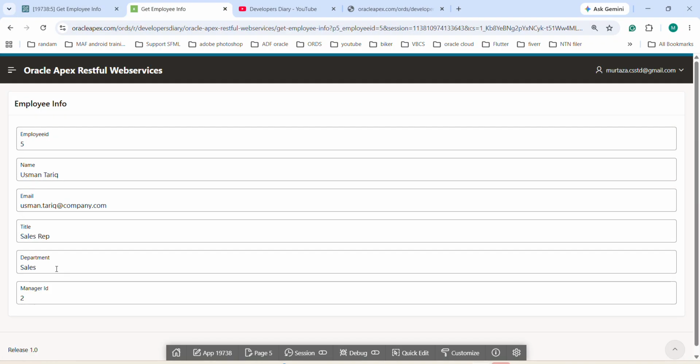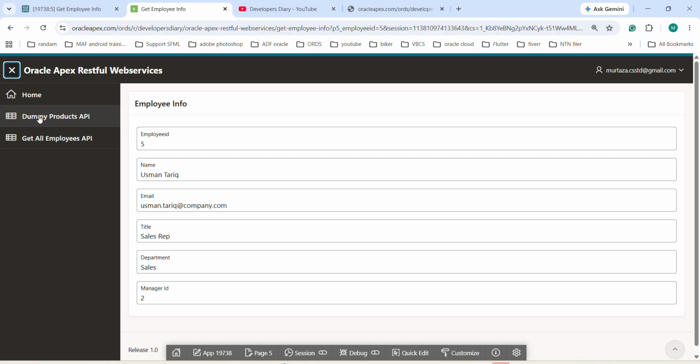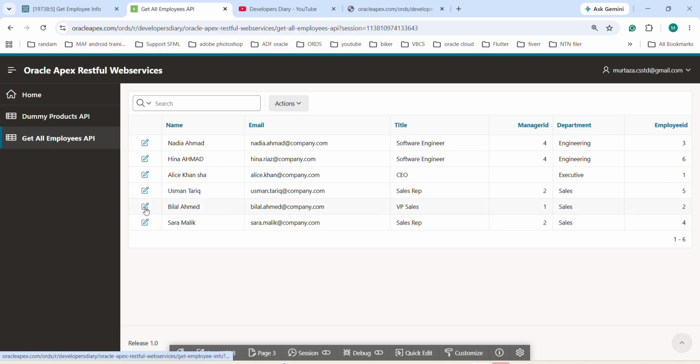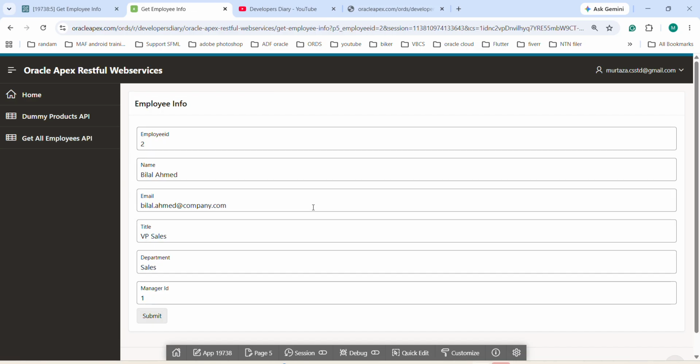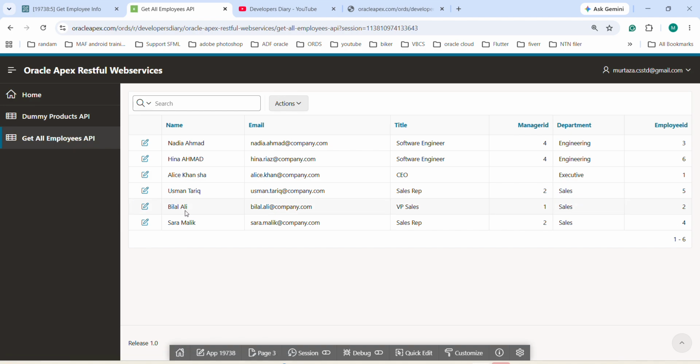and get employees. Then go to the Bilal Ahmed, change it to Bilal Ali, and submit the page. So you can see that the information has been changed.